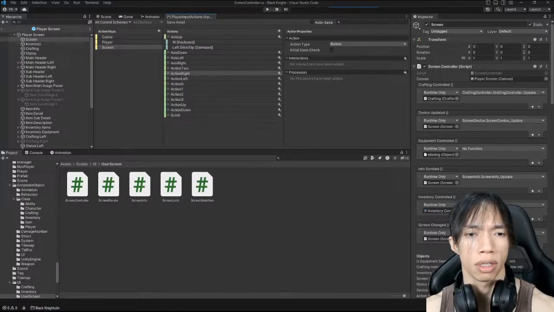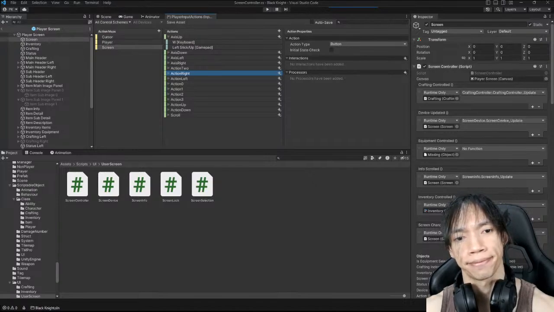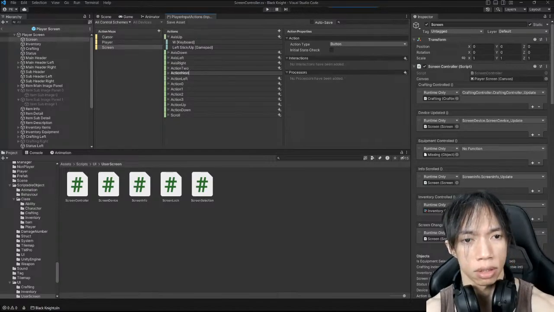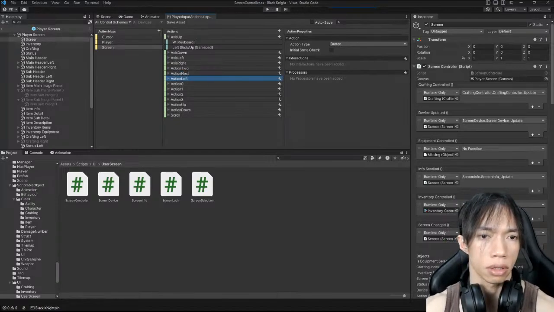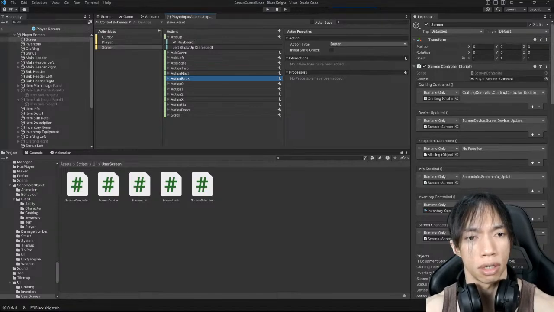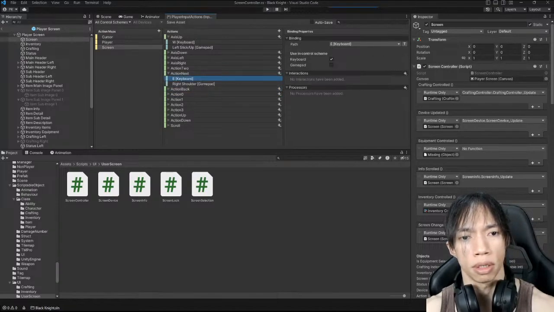I'm gonna call it action what? Next and back instead. Next, back. Next page using E on keyboard, and right shoulder. Next action back using Q on keyboard and left shoulder.